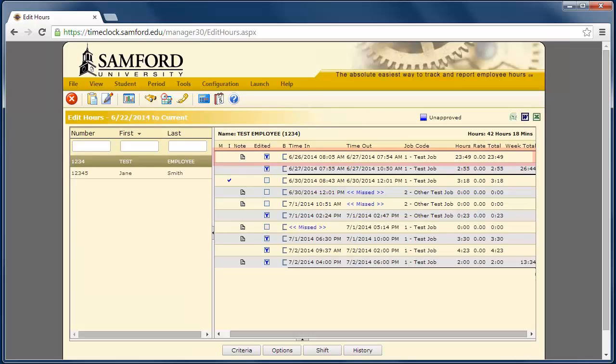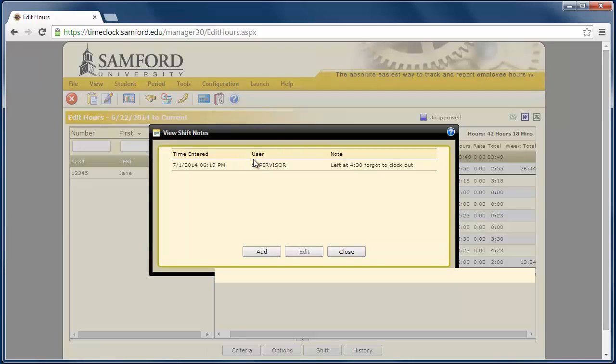On this screen, we can see that a student worked from 8:05 a.m. to 7:54 a.m. This is obviously a mistake. So we will click on the note the student left and see that they actually left at 4:30 but forgot to clock out.